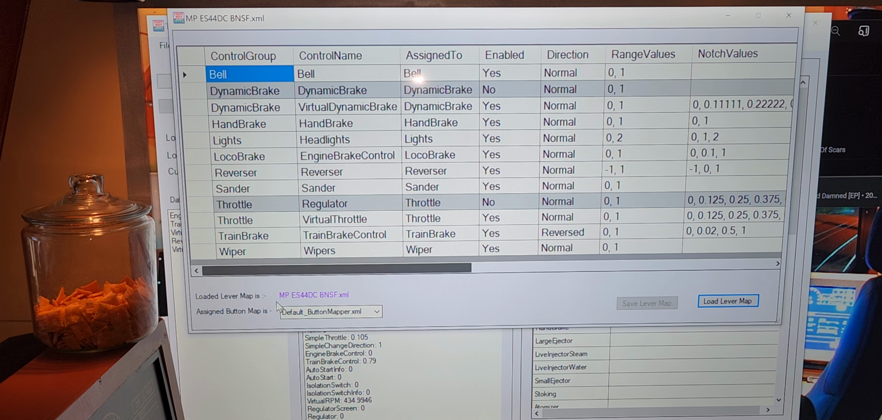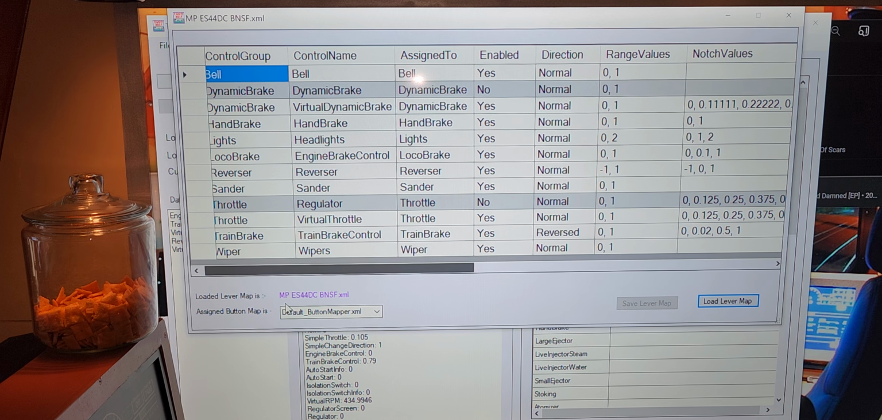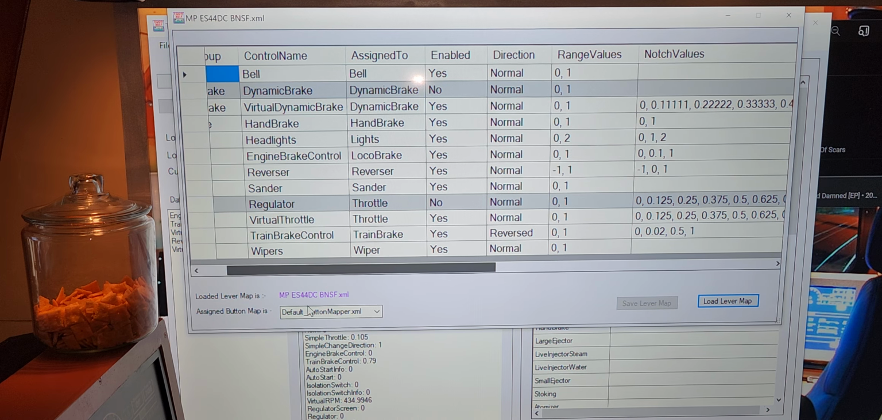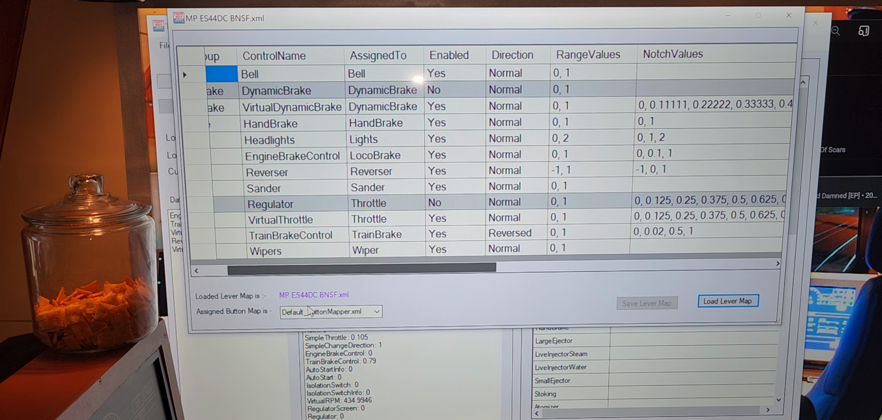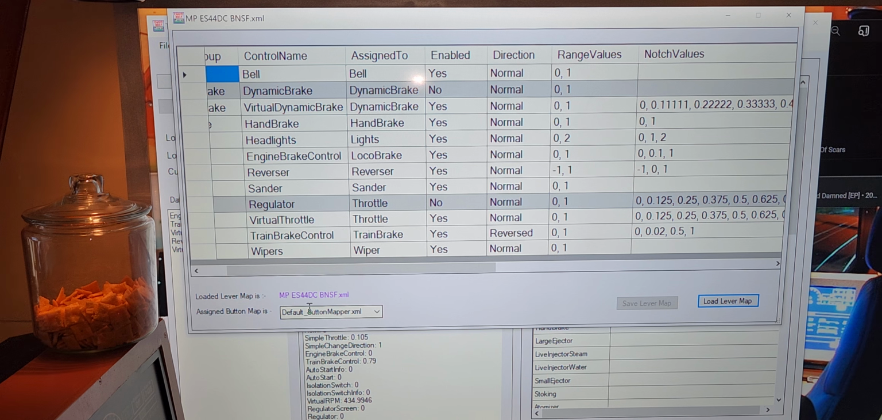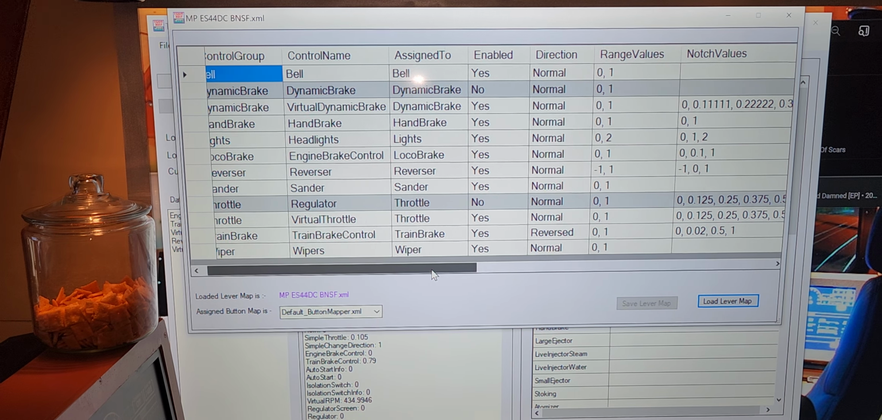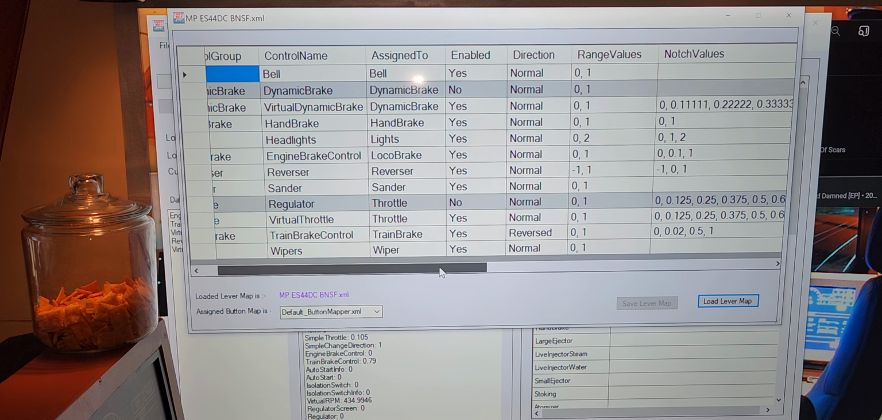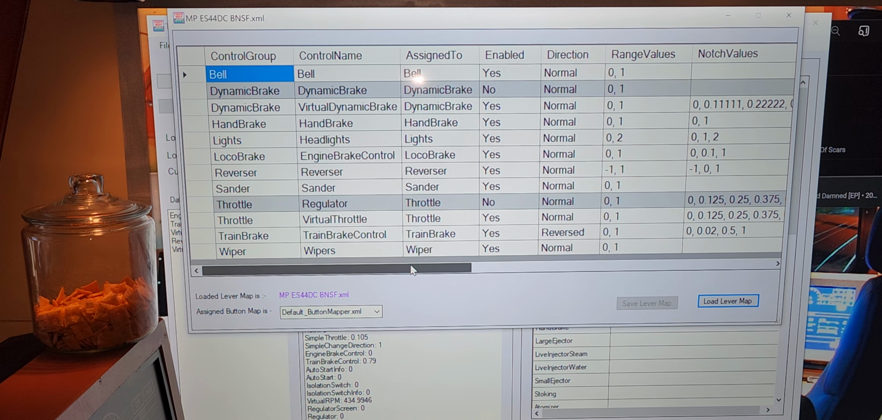So the locomotive brake, yes, which is the engine brake control, normal, 0 and 1, 0, and then we got 0.01, and then we got 1. So it's pretty much off, applied, full bore. So that's how that works. For our throttle, which is our regulator throttle, is it enabled? No, but we got the virtual train throttle, yes. So I put both of them in there in case I needed to use one. I could, because it does save the notch values for me.